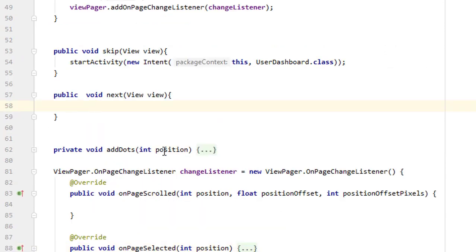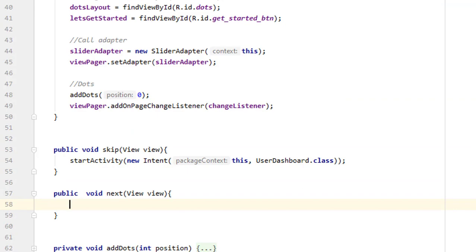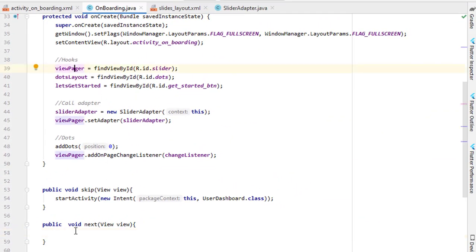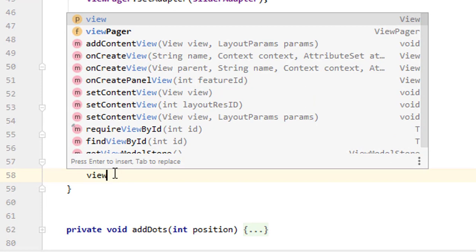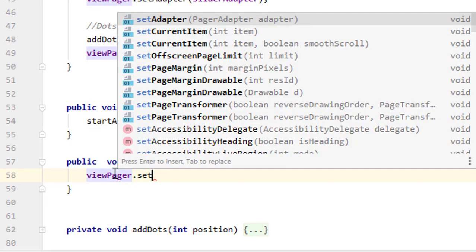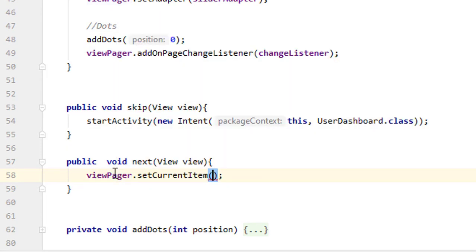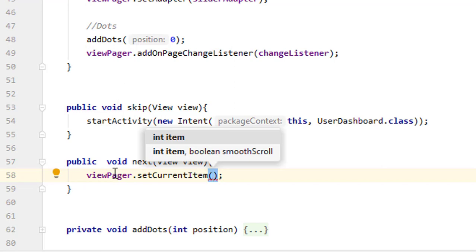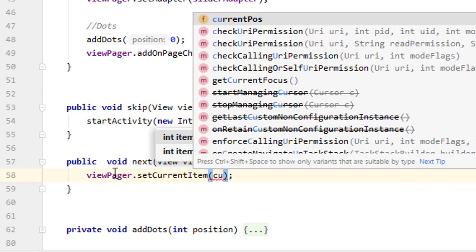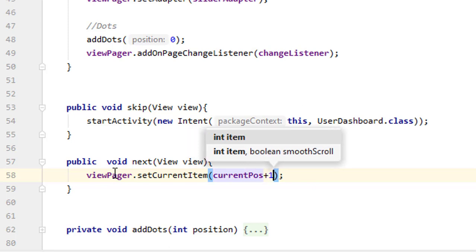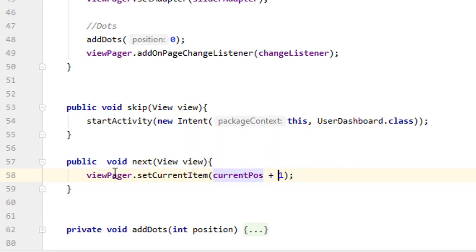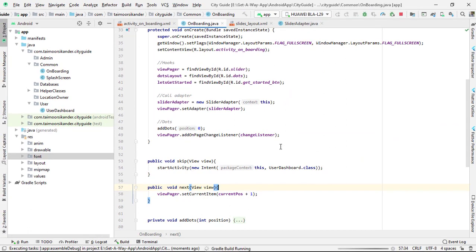When the user clicks on the next button, what we want to do is move this view pager. So write view pager dot set current item. The current item, as we have declared the variable, is the current position plus 1. So this means just set its current item to the current position plus 1. So that's it for the next button and also for the skip button. So let's run our application.